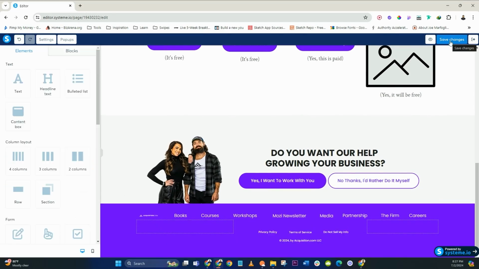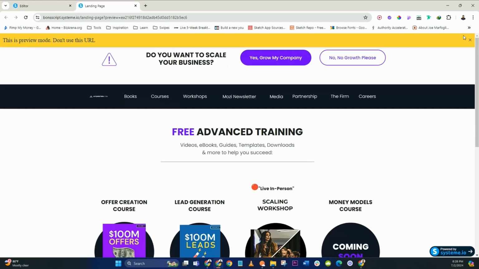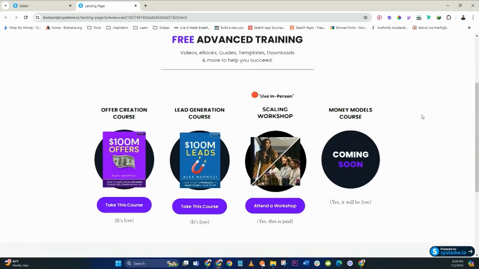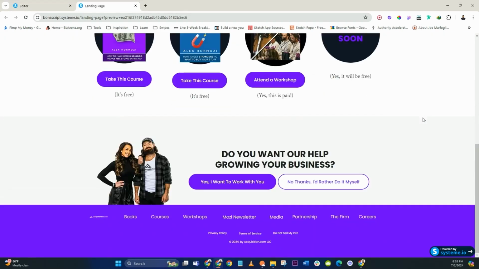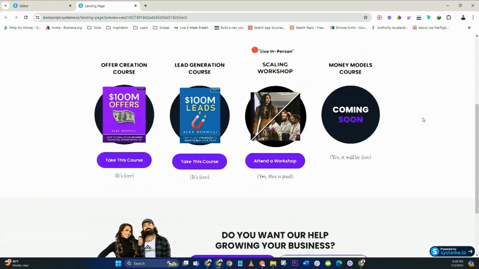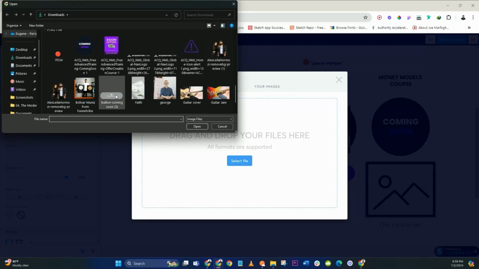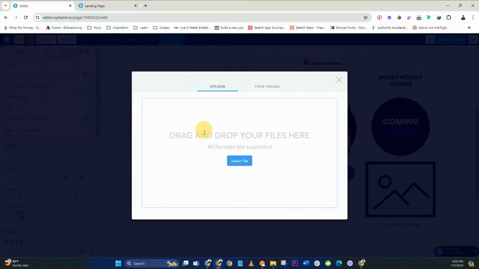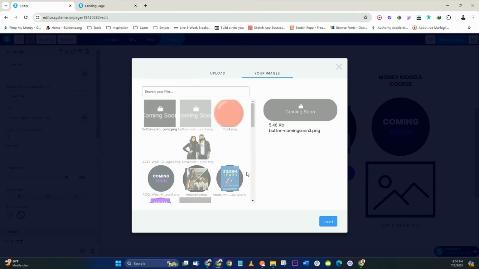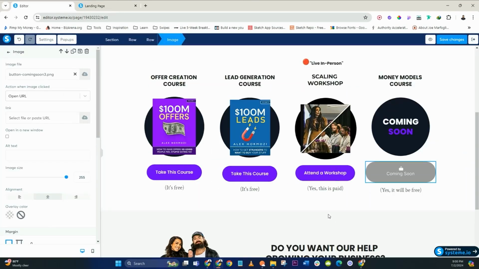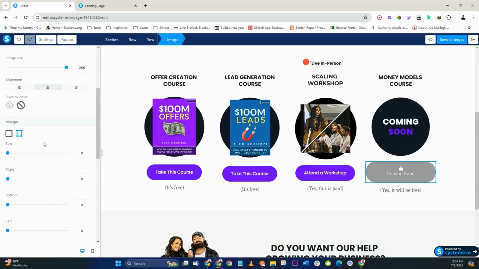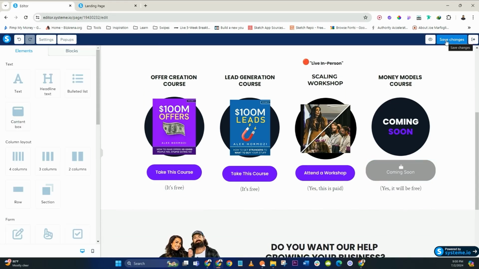Always remember to click on Save Changes. Let's preview this and see what it looks like. Yeah, we are almost there. Awesome. There we have it. Let's just realign this. Click on it. Let's click on margins. Push it up just a little bit. Good. Click on Save Changes.